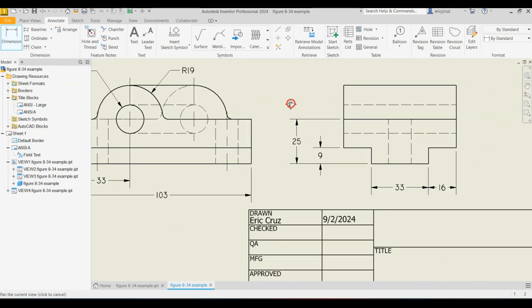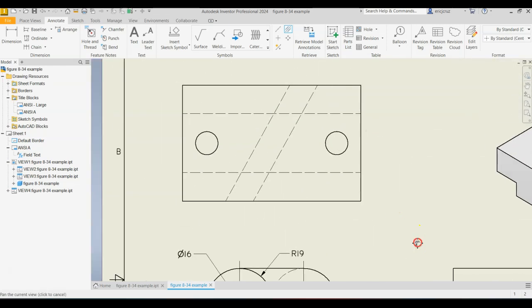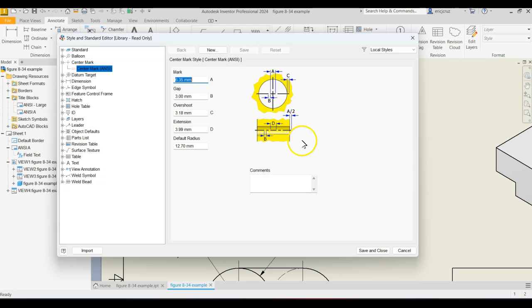Okay, so that is, we need the center line for the hole. Now let's go to the top view. I'm going to put these center marks. These center marks are not great. I'll show you how to fix those now, actually. So, double tap Escape, right click on the center mark, and click on Edit Center Mark Style.